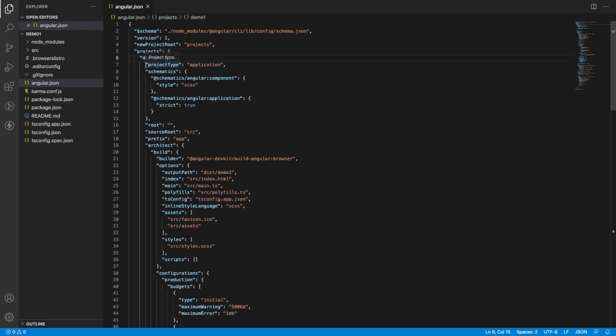If you see here, what are the properties we have? Schematics. What are schematics? Schematics is nothing but what we want to use for a particular component, for a particular module, or how our application should behave. So I am saying that I will be using styles called SCSS styles. And here the application strict mode, I have selected strict mode whenever I was installing my application, so this value is equal to true.